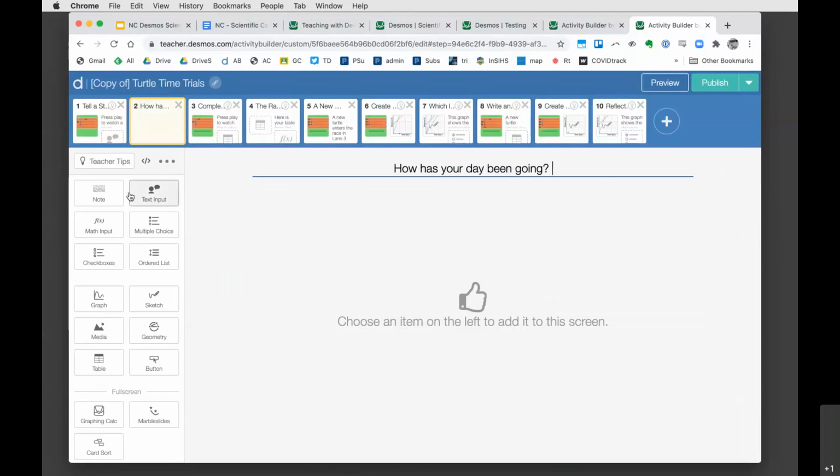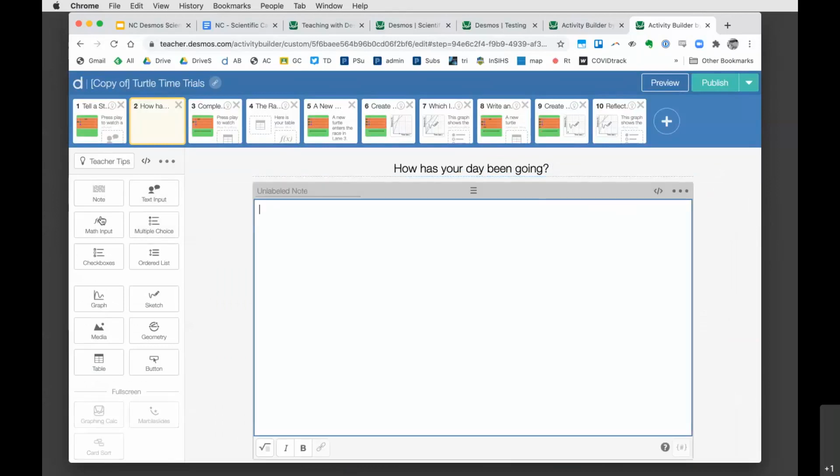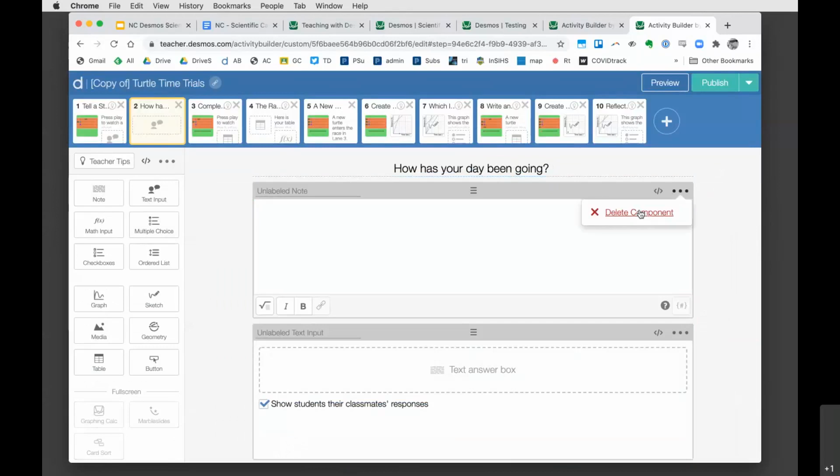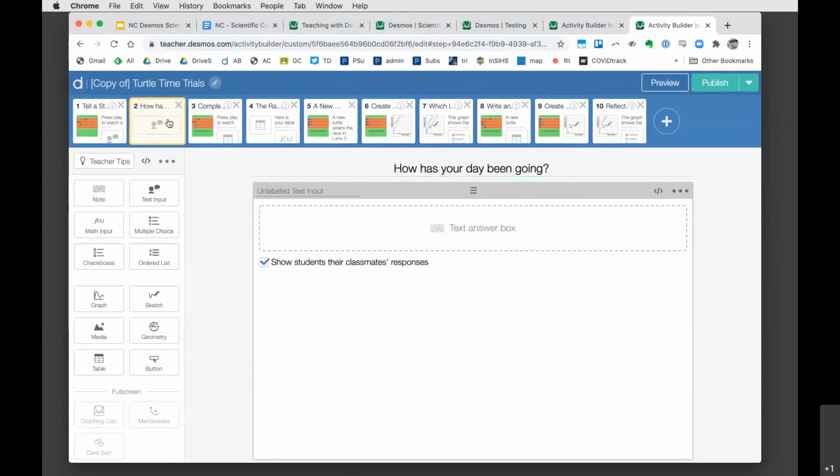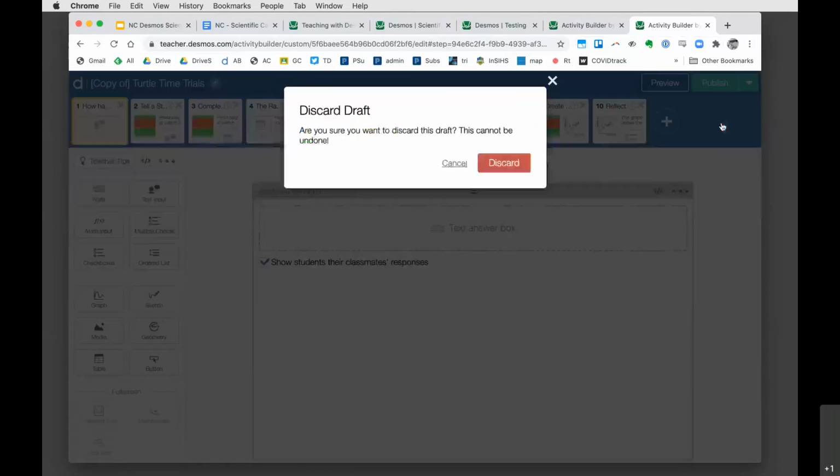Let's see, if I want to add a new slide asking how your day went. Okay. And I can have students give a text input here. I'll get rid of this component. And I want this to go in the beginning, so I'm going to drag it to the front, kind of like you would on PowerPoint or on Google Slides. It's a very similar type of design. And now that is part of this new activity that I've customized. Okay, I'm going to discard this draft.